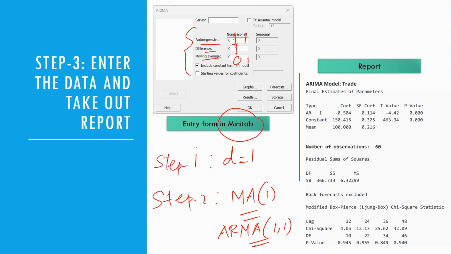Suppose in step 1 you have found the differentiation was not necessary, that means d is equal to 0, so you will enter 0 here, like that. You just have to enter 100 or 001 or 111 or whatever, 121, in these 3 boxes, and your data will be somewhere here. You just have to enter the data in series here.